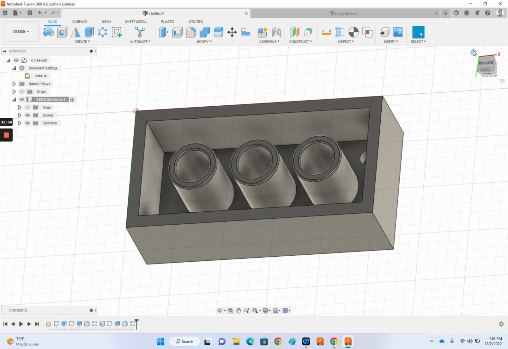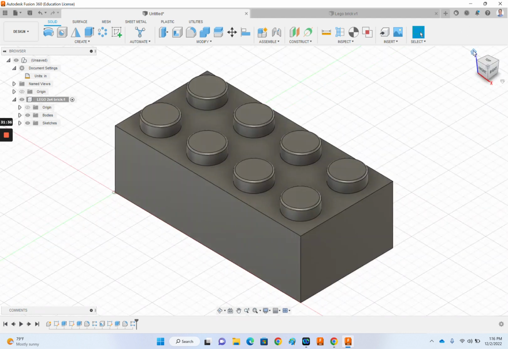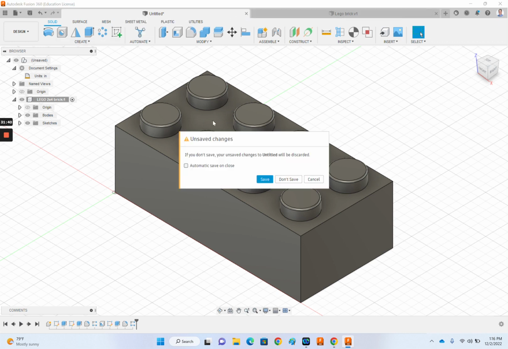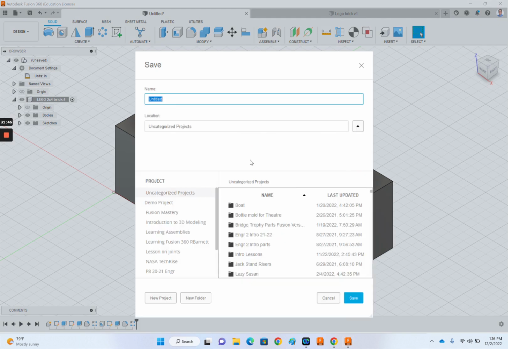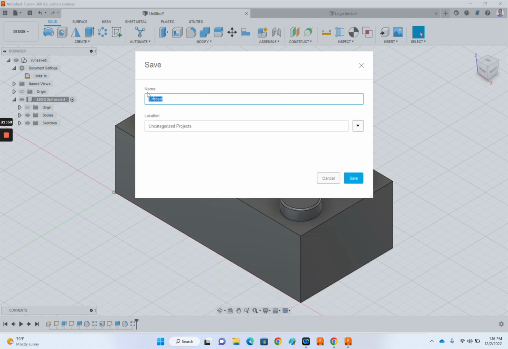And your part is complete. That is your Lego brick. You can go to close it, and when you close, it's going to ask if you want to save it. You'll click Save and type Lego brick. Make sure it's in the project that is your introductory lessons. You'll call it Lego, L-E-G-O, and then click Save. I don't want to save mine because I don't need another one of these. That's the end of this lesson.